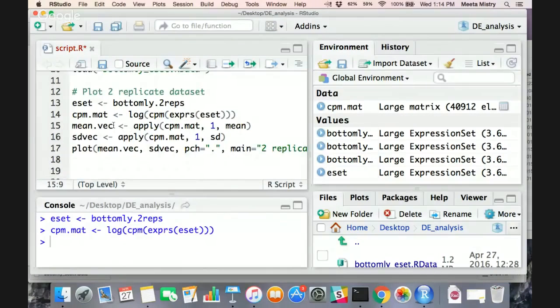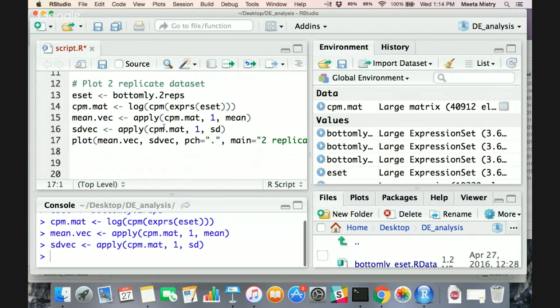Now I'm going to create a vector that computes the mean. So basically this function here will go through the CPM matrix row by row and calculate a mean, an average expression level for each gene. The next line here is going to do the same thing, except rather than computing the mean, you're going to compute the standard deviation. And this final line is going to actually plot this data.